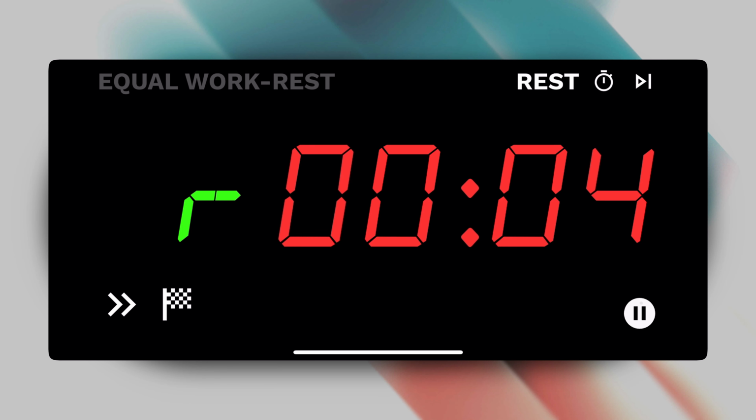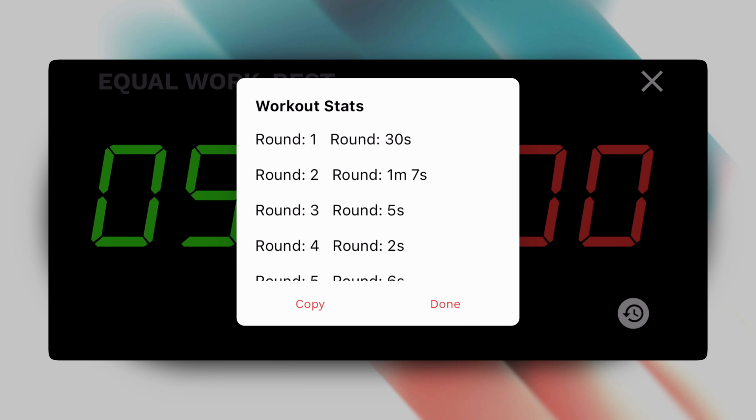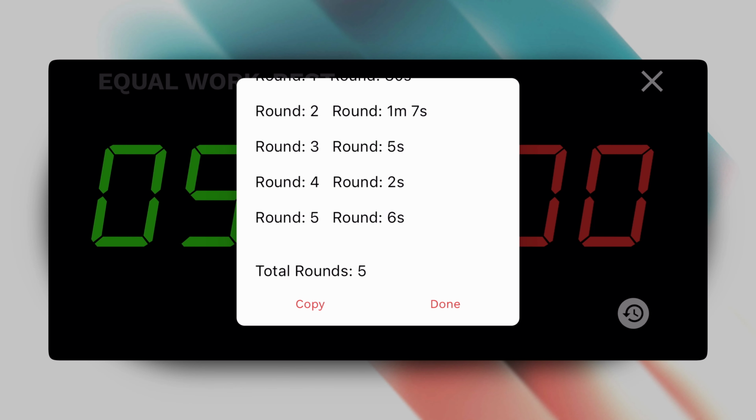I'm going to pause the rest. We will see in the bottom left, the round preview is a checkered flag indicating that after this rest period, you are finished with your equal work rest and done with this workout. So we'll press play, and then what will happen is you will see that the workout is complete, and you will be given some workout stats at that point that you can copy.